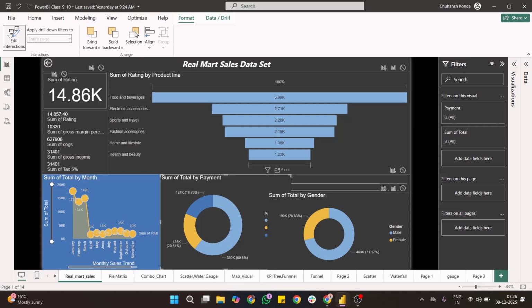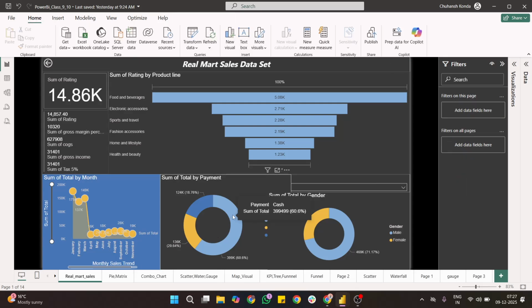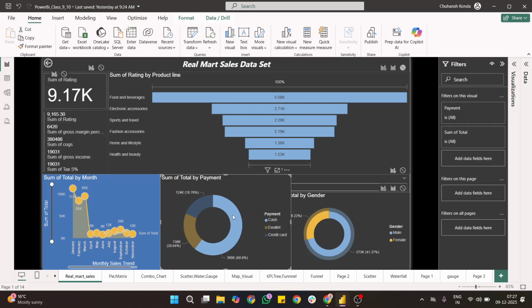Visual to visual filtering is changing. Filtering will change. If I apply a filter here, because I selected this to edit interactions with respect to only this, not with respect to others. Okay. If I apply a filter only here, I want to restrict this. So if I click on this cross symbol, I restricted this visual not to move. Now see, is it moving? Apart from this, everything is moving.